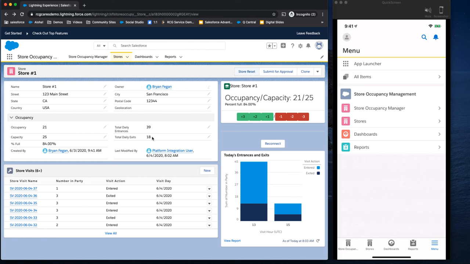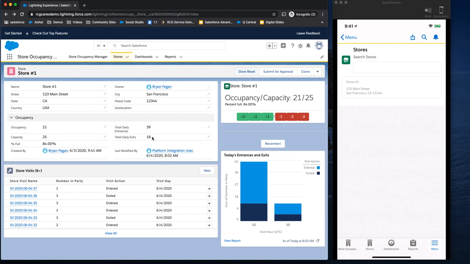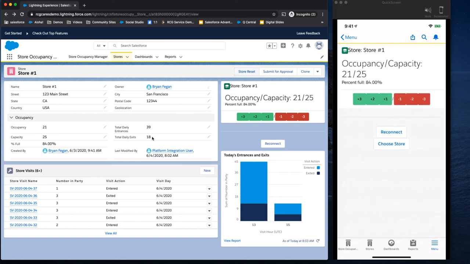And then the next piece of this would be the mobile front end. So here you can see from a mobile standpoint, we have a store occupancy manager tab. We have a search box where your store associate could search for the store that they're currently working in. We surface that same Lightning component, and with this Lightning component, your associates could use that user interface to track capacity.